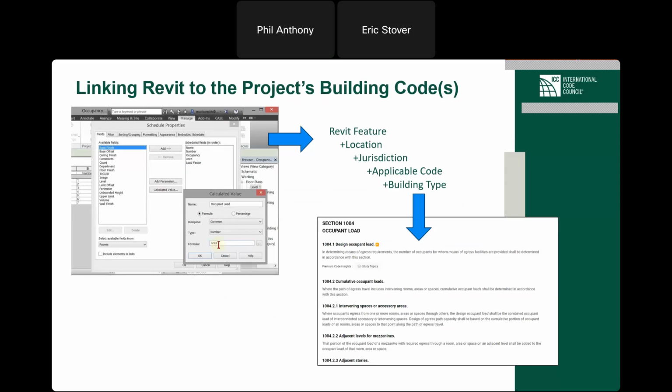Also thinking about linking the Revit to the project's building codes, so that if we know where this product is being built, and the jurisdiction, we can start to understand and even pre-populate the applicable building codes in the project for you, if you need help with that.